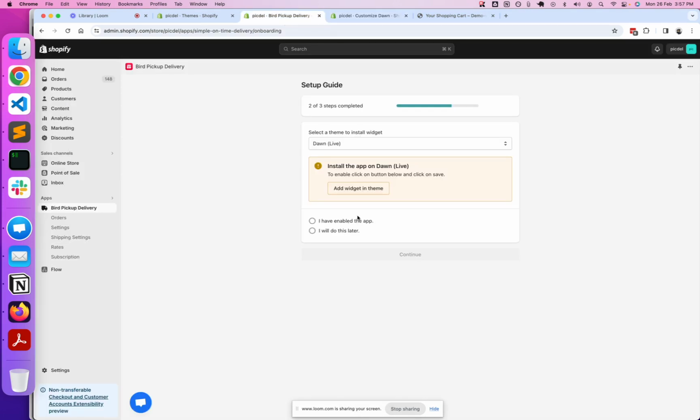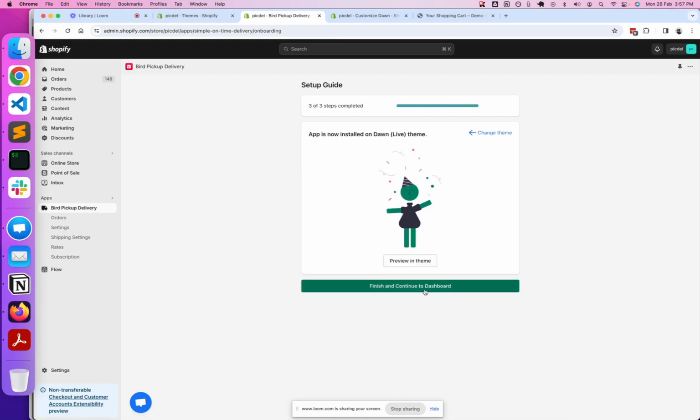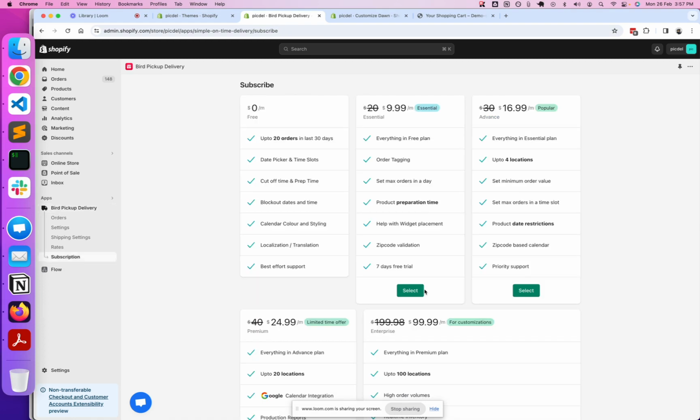So going back, if I click on this, I have enabled the app. This should turn green. That is right. So moving forward, the onboarding is done. Now I can finish and continue to the dashboard.